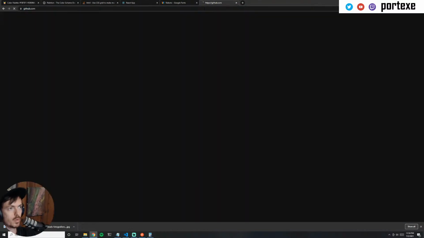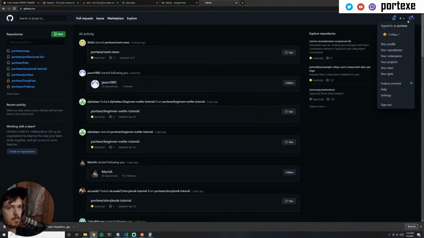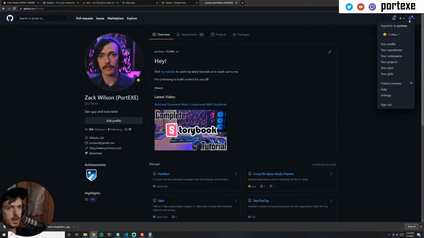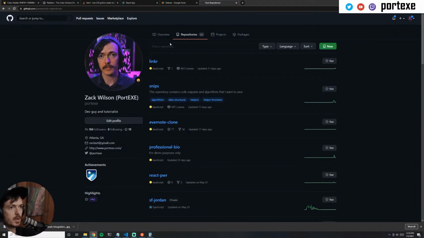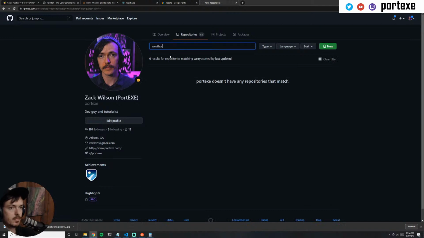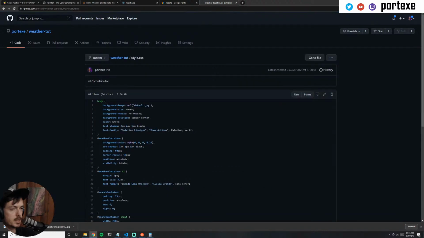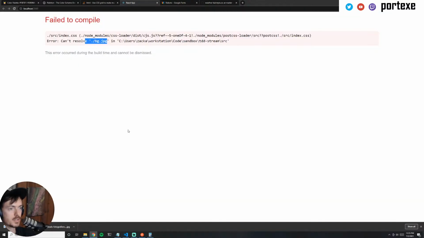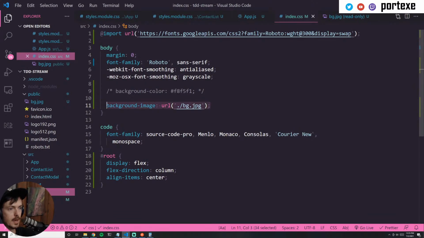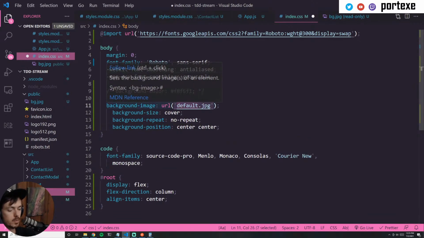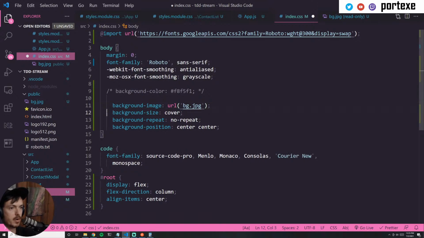I'm going to go to my GitHub, by the way. I need a reference to something. There it is. Okay, so if I look at the CSS, first of all, there is no dot in this, so I shouldn't do that. Instead, we'll do BG without a dot. And then I have the background size cover, background repeat no repeat, and the background position center.